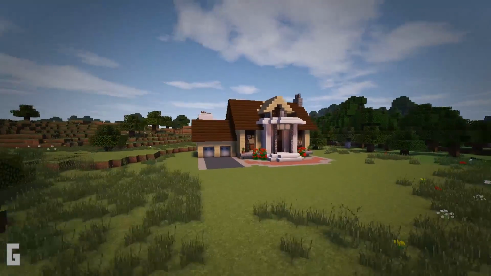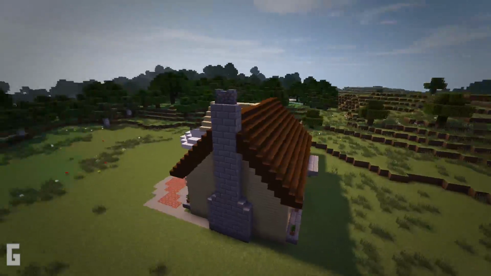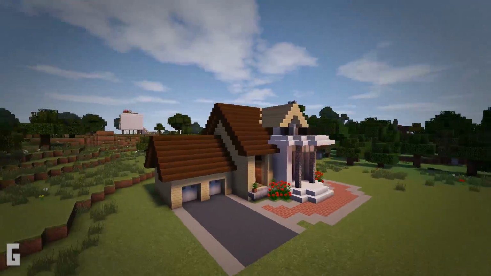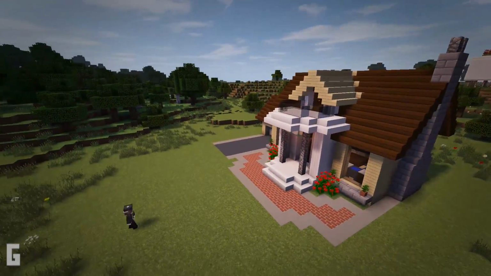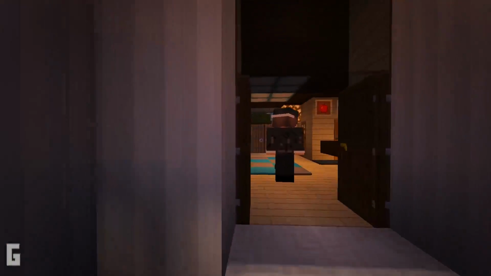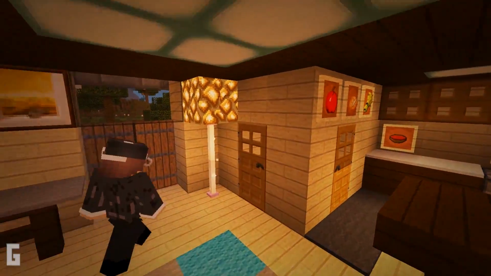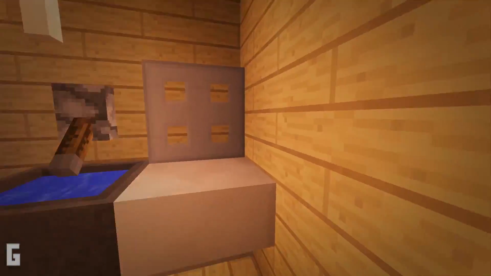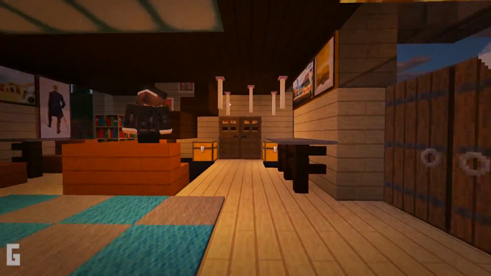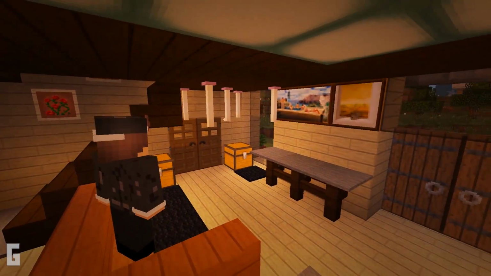Step 10. Lastly is the interior, and I'll leave this completely up to you. However, I'll quickly show you how I did mine. Right inside is the kitchen. Then behind that is the bathroom. Then we enter into the living room.